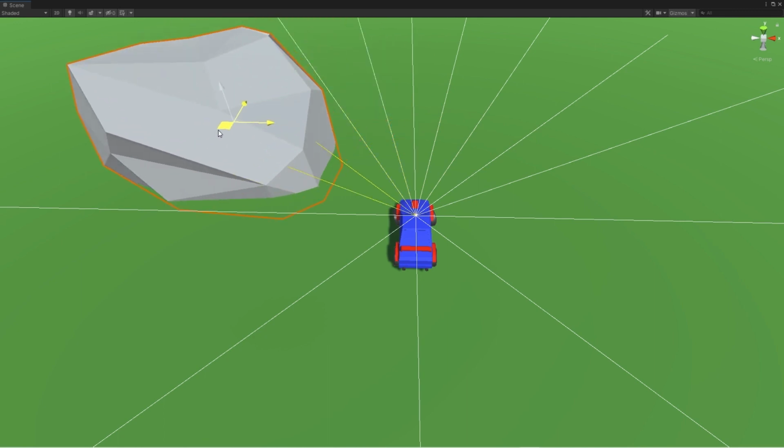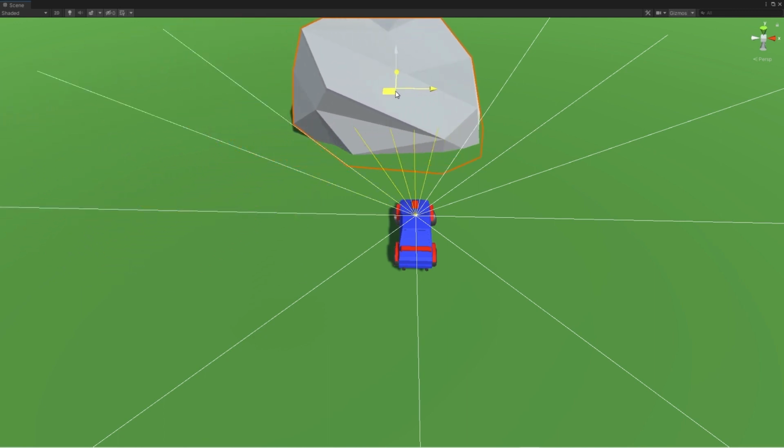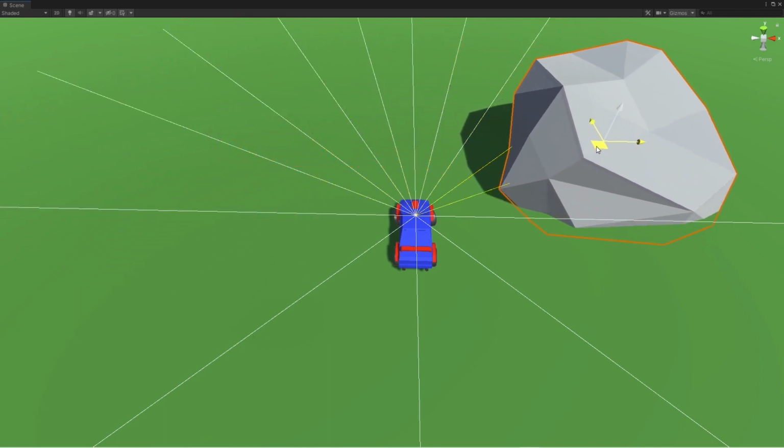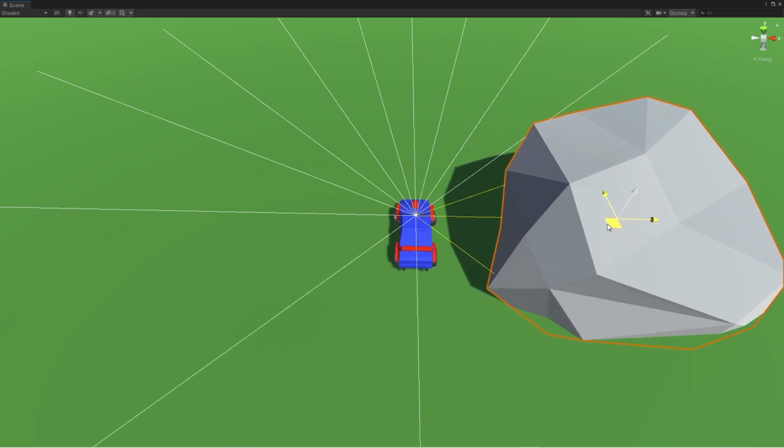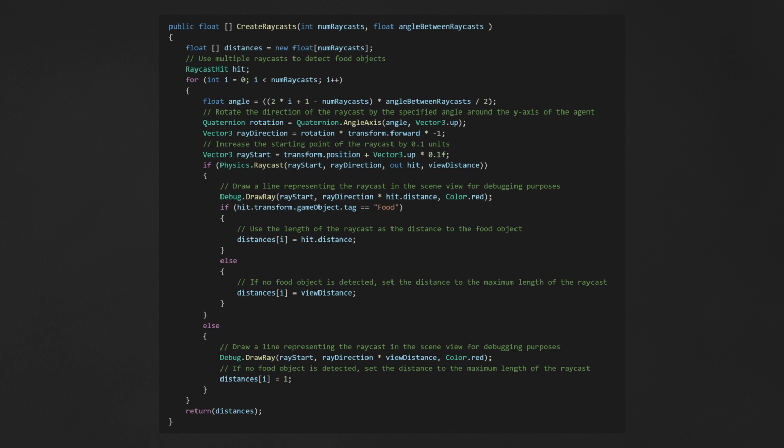And I've used them before in my self-driving car simulation. And I think that using them for this one will also be more interesting because they'll be able to learn more unique behaviors than just being given which food they should go towards. And to actually put the Raycasts on the creature, I made this create Raycasts function.